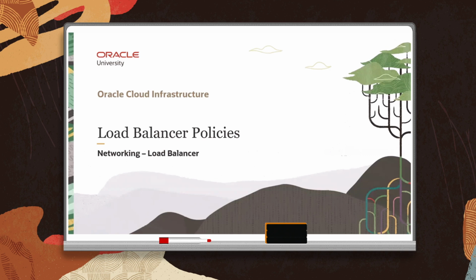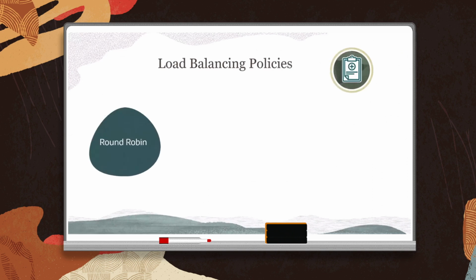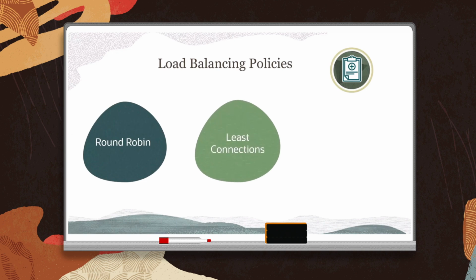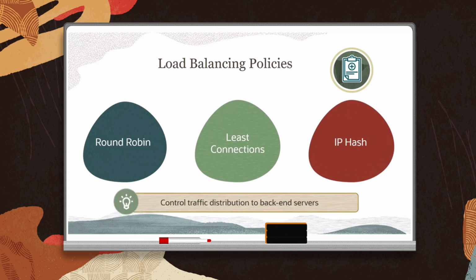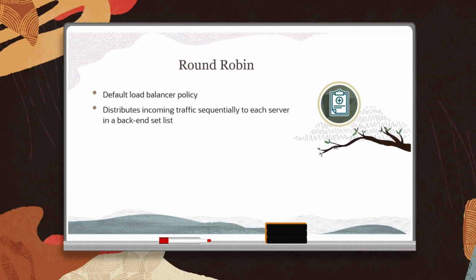Now let's go to the deck and reinforce what we have learned. Load balancing policies are primarily of three types: round robin, least connections, and IP hash. Using load balancing policies, you can tell the load balancer how to distribute traffic to backend servers. Let's first look at round robin. This is the default load balancer policy. And I already mentioned that the incoming traffic is going to be distributed sequentially to each server that's there in the backend set list.